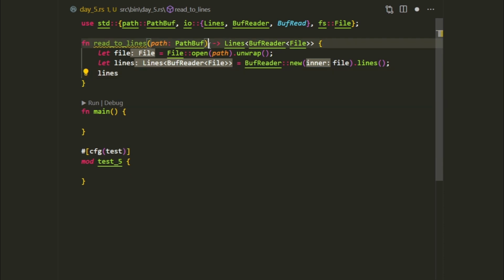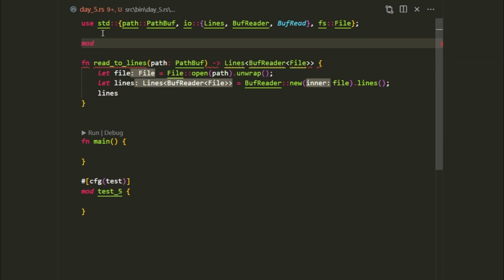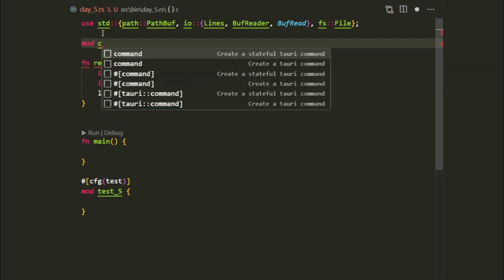Okay, so now we can read through lines, which is good. And let's see, we're going to have two modules. Mod crates. No, let's see.